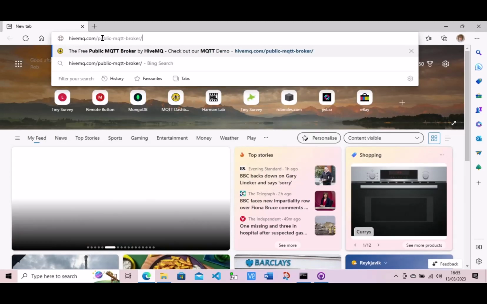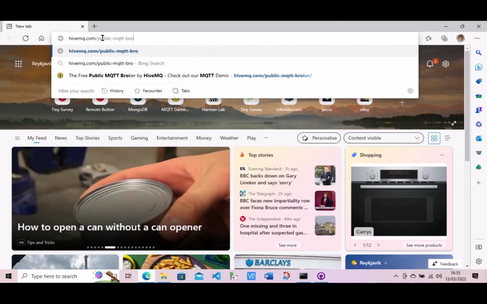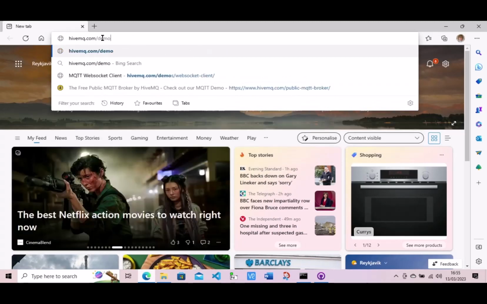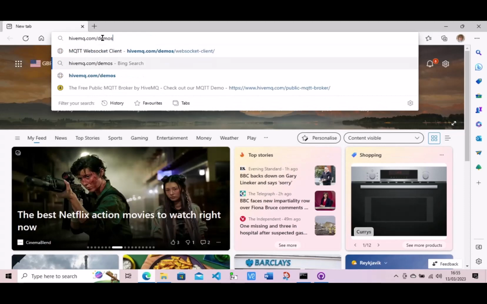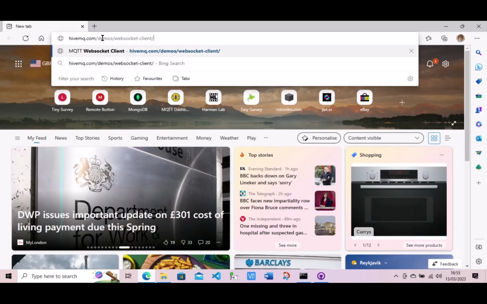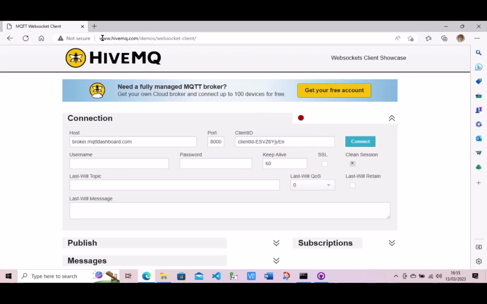Public MQTT, it's demos. I want hivemq.com/demos. And there it is for me. I've typed it in already. WebSocket client. Thank you very much. I'll have that, please. If you go there, then you're running a web application running inside a web page.